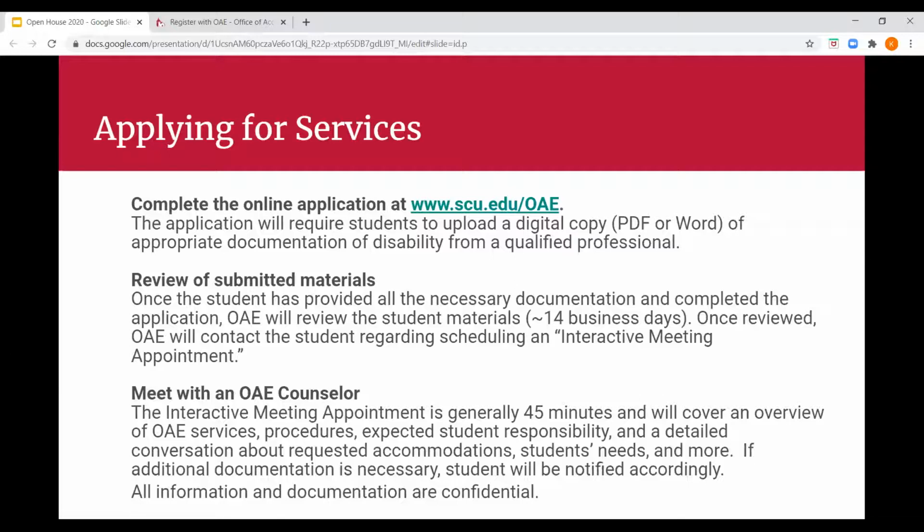Then we contact you for next steps, and you come and meet with an OAE counselor. Right now, we're doing all of our intake appointments in the online setting via Zoom. We find that this is just as effective as meeting with students in person, sometimes more effective, because we can really do a step-by-step demonstration of the portal, which is what you'll be using throughout the time that you are at SCU to request your accommodations.